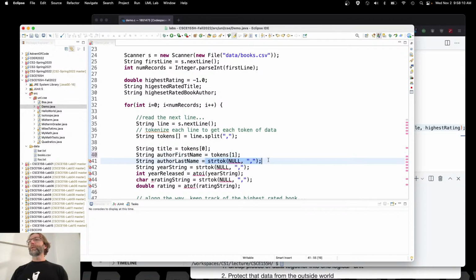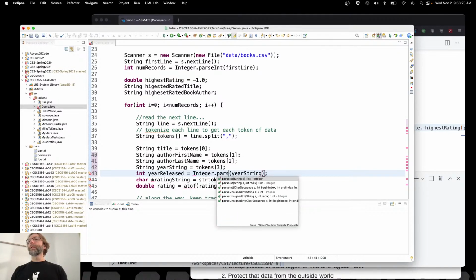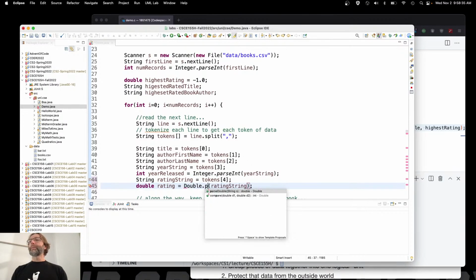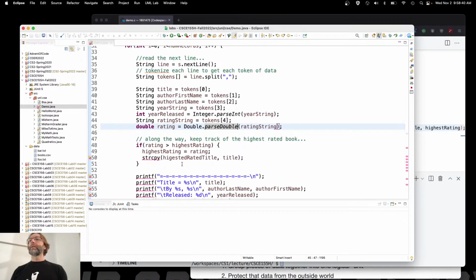Token sub 2, token sub 3, token sub 4 is going to be an integer, so that's going to be Integer.parseInt of the year string. This is going to be a string, which is tokens sub 4, right? And this isn't going to be Integer.parseInt, it's going to be Double.parseDouble of the rating year string, right? Almost a line for line translation or transpilation, right?